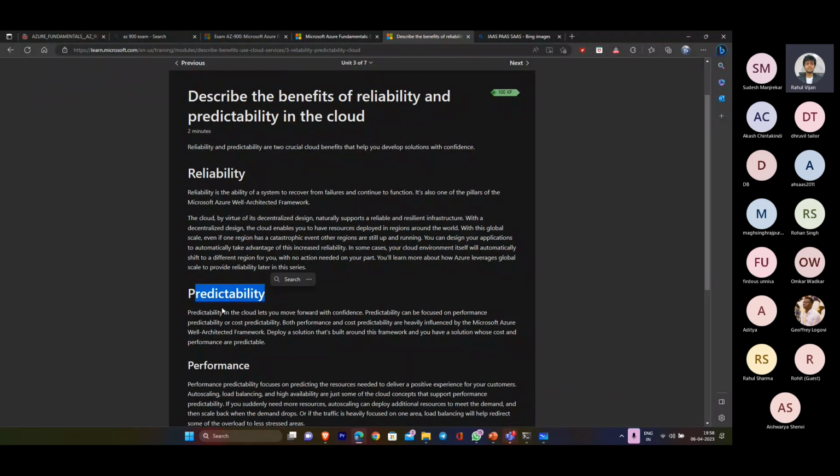And predictability in the cloud lets you move forward with confidence, because when we were creating the Azure virtual machine, it told us that it will cost about 15 rupees. It was predicted that this amount would be there. Even if the amount goes a little bit up and down, it won't affect that much. But that prediction of 15 rupees makes me confident that these costs are very low. I can handle these costs easily.